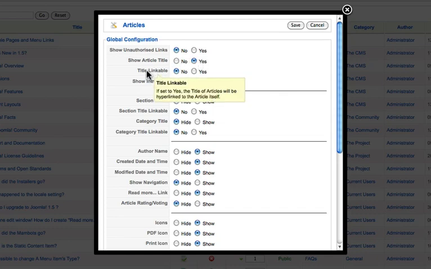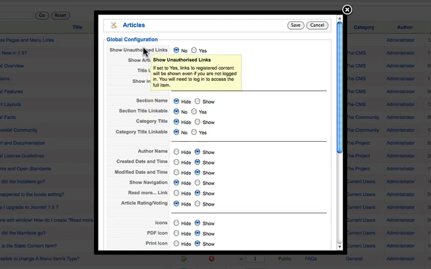Is the title linkable? And again, you'll notice all of these little yellow pop-ups. Joomla has these on most labels. If I want to make my article titles into a link, I can change that to yes. Do I want to show my intro text? Yes, I do.